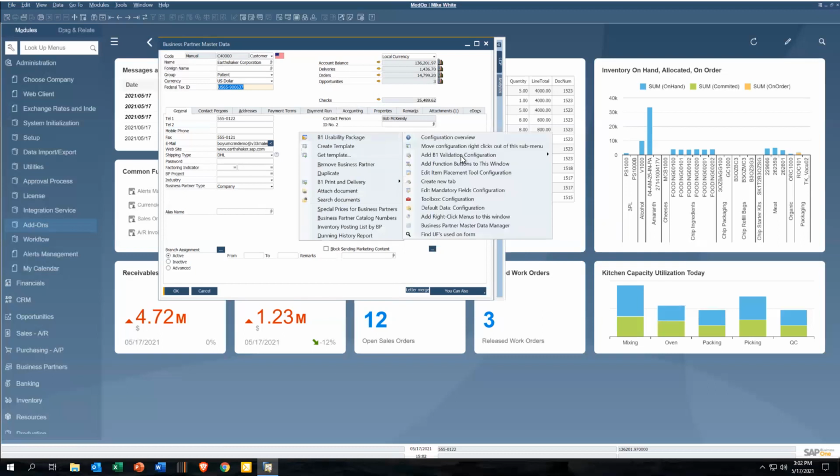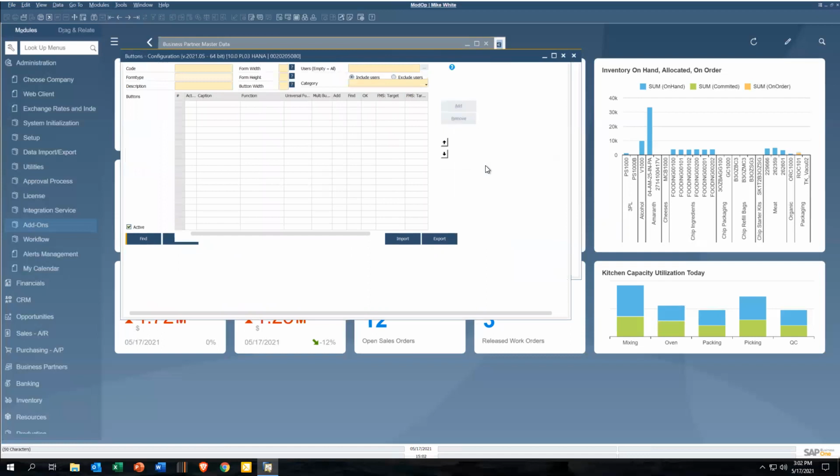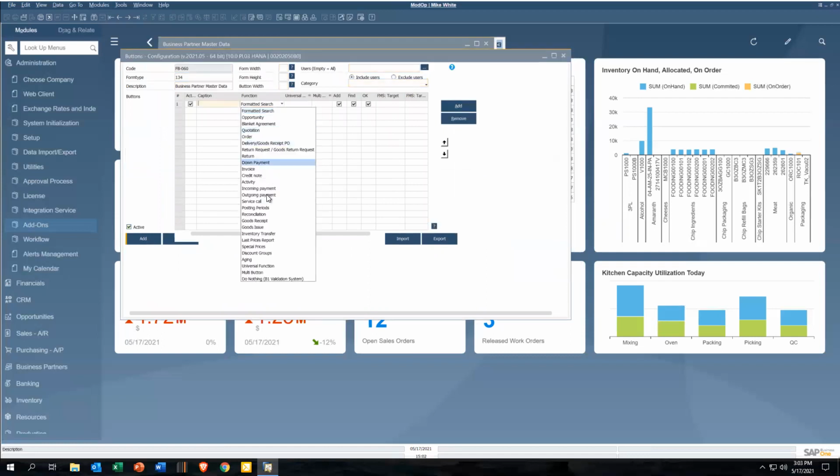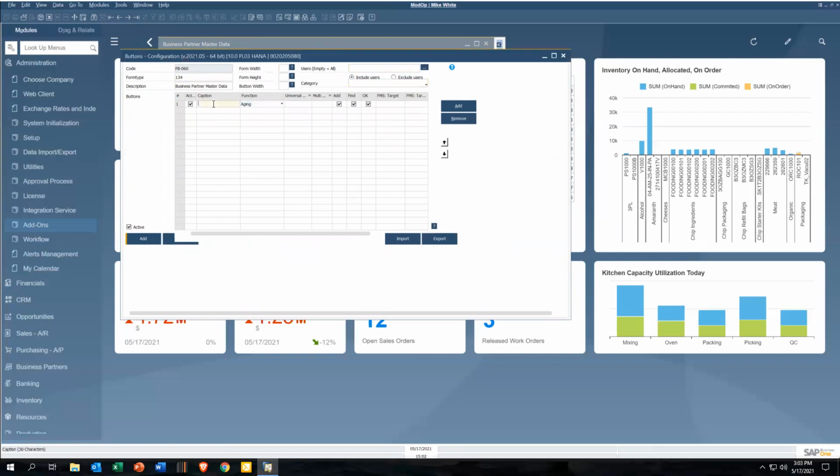So what we'll do is let's add some function buttons to this window. Right here are a default list of functions that come right out of the box with Business One. If I'm looking at a customer, wouldn't it be nice to see their aging with just a click? So let's go ahead and add a button that will allow us to run an AR aging or an AP aging if they're a supplier.